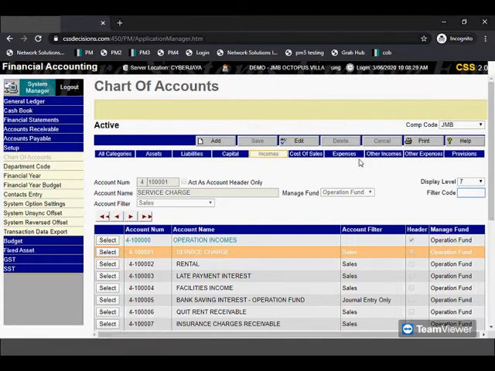So this is all about our chart of accounts. This is how we add, how we delete, and how we edit the account number. If you want to print out the listing, we have the print button over here, so you can print it out for your own record.